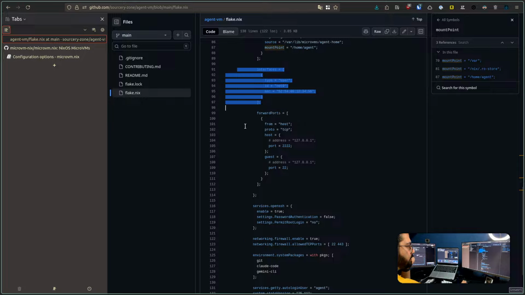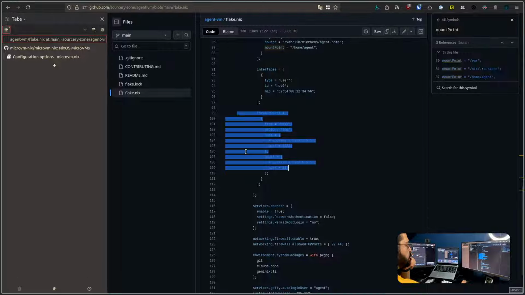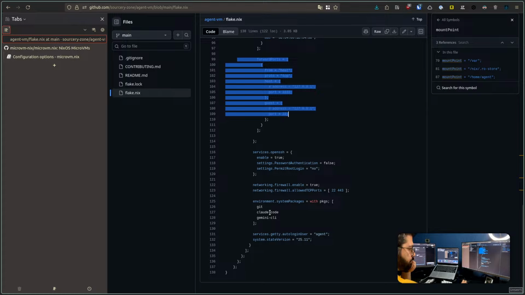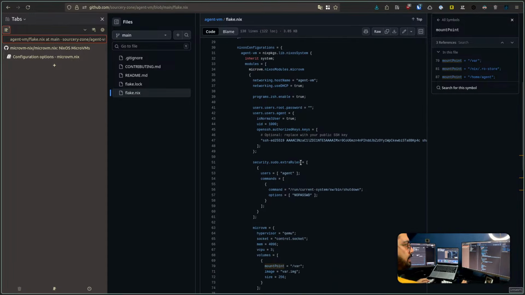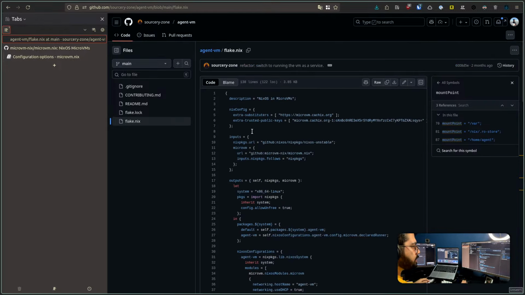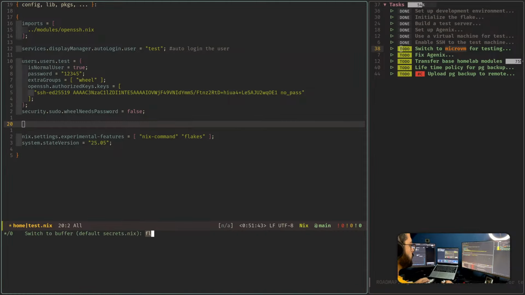Interfaces define the networks, and the forward ports indicate, in this case, a local port for me to SSH into. Then, like before, I'm enabling the SSH service, installing some basic setup and auto user login. With that being said, let's see what I'm going to do. Basically, first do the config for this one, and bring the input into my Flake.